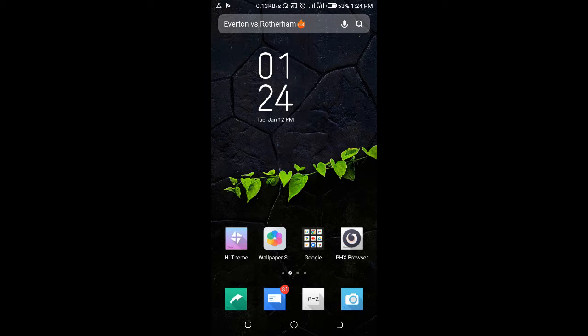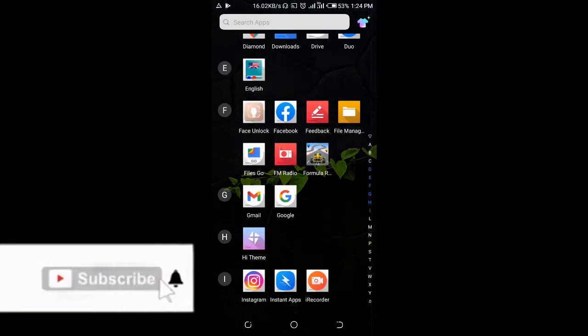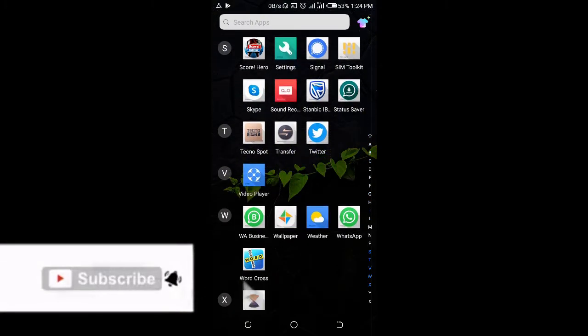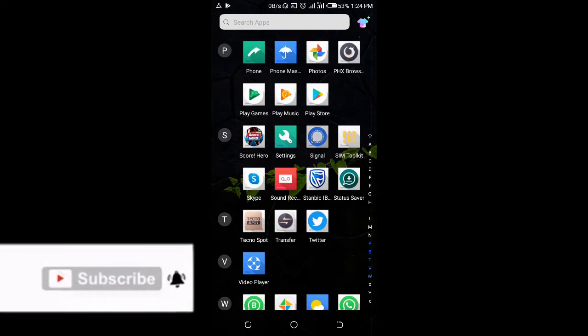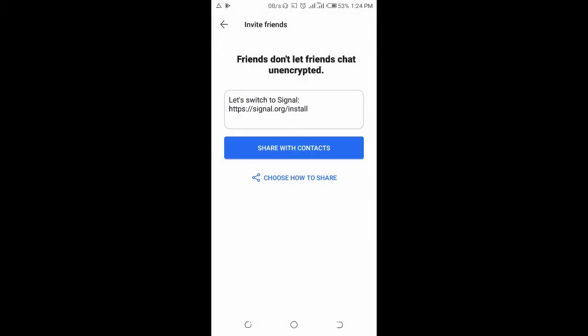In this video today, I will show you how to invite friends to Signal app. So to do this, open your Signal app on your phone. Then click on the three dots icon at the top right of the screen. So you can then click on invite friends. So click on choose who to share.